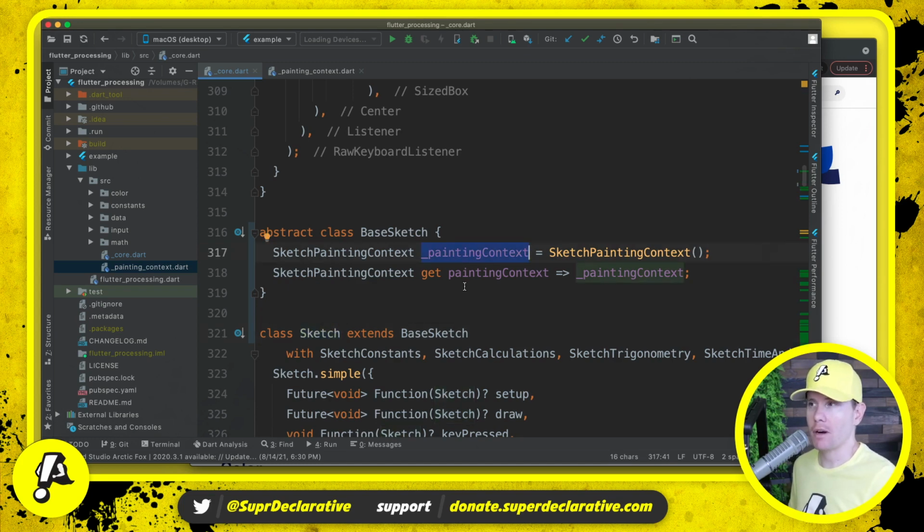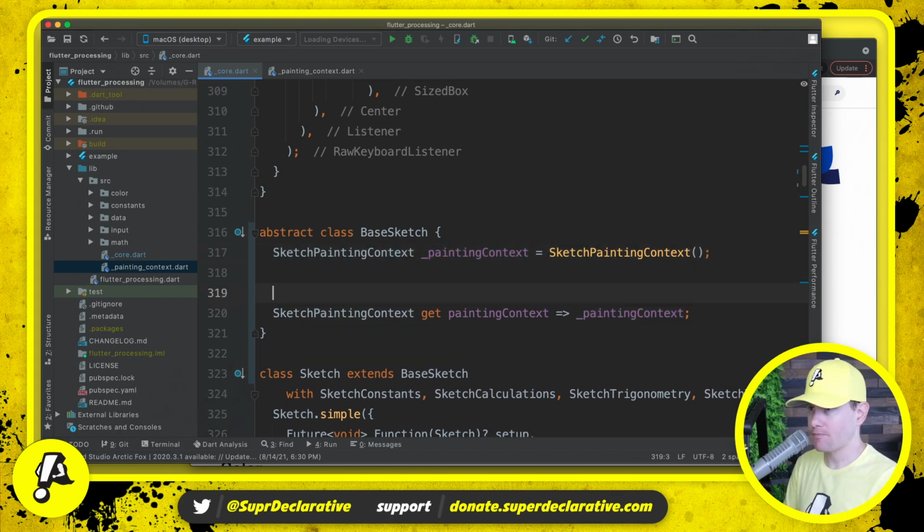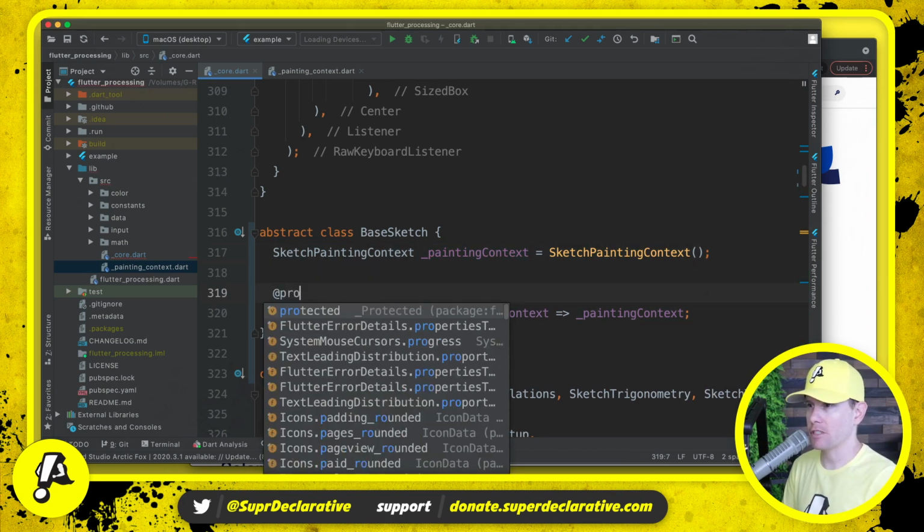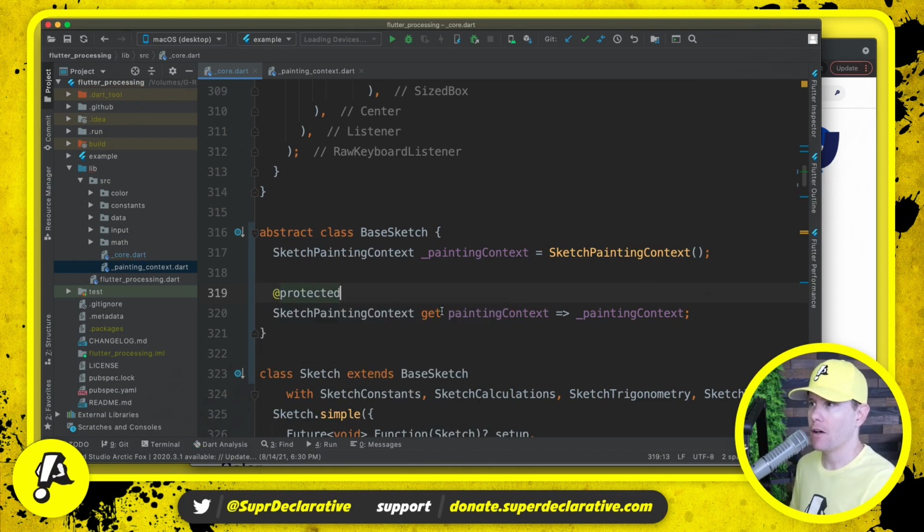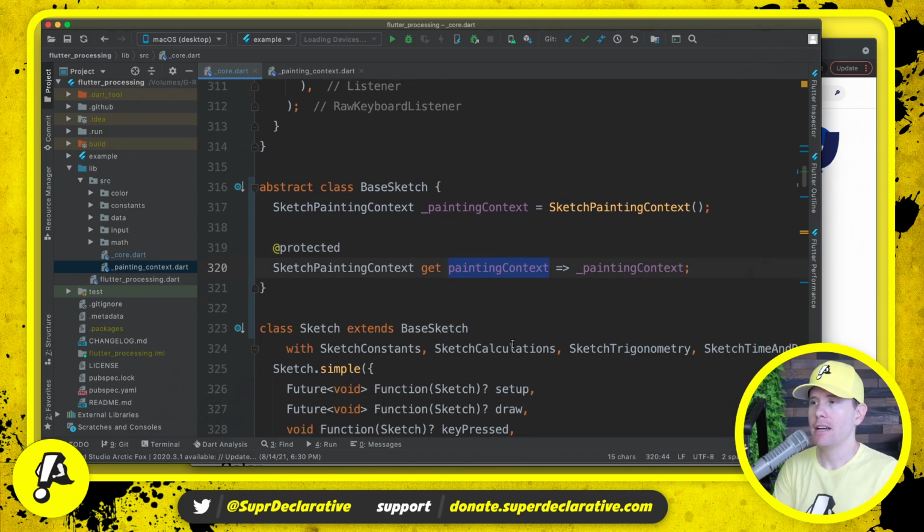Typically, we think of this as being private, but it's important to remember that in Dart, private is really on a per file basis. It's not on a per class basis. But one thing that I do want to say is I want to say @protected on this public accessor. Here's the unfortunate consequence of what we're doing here.